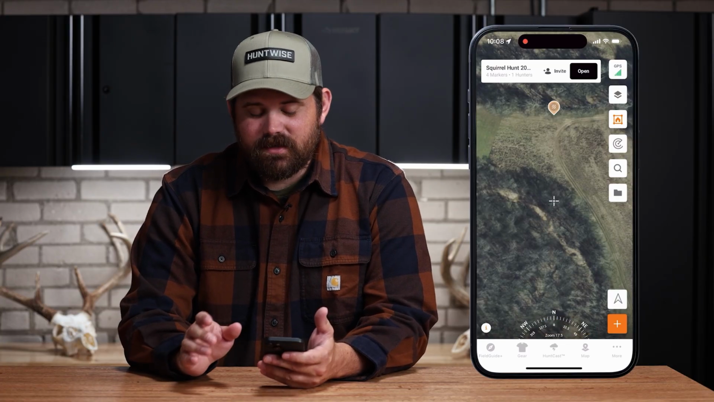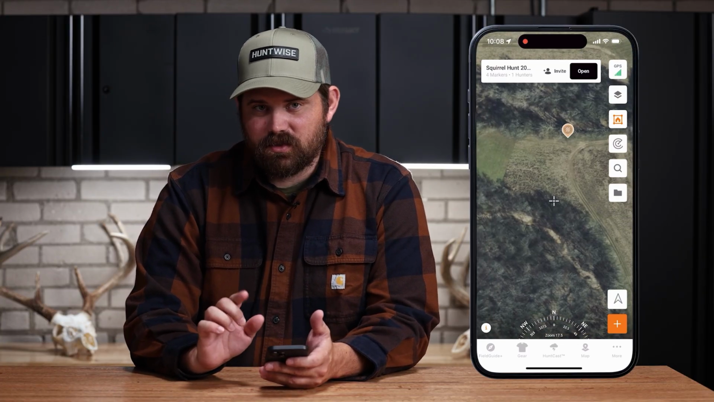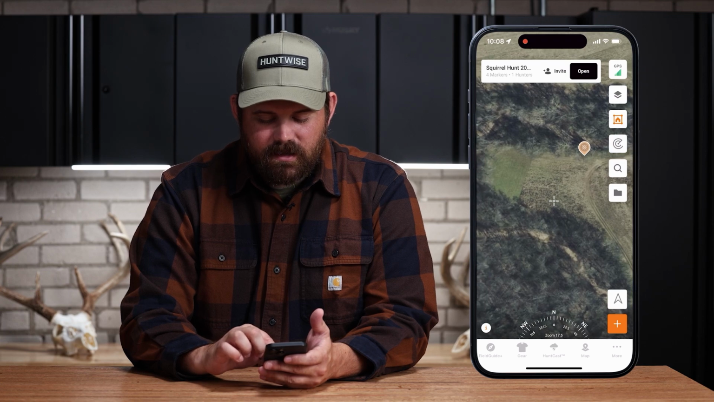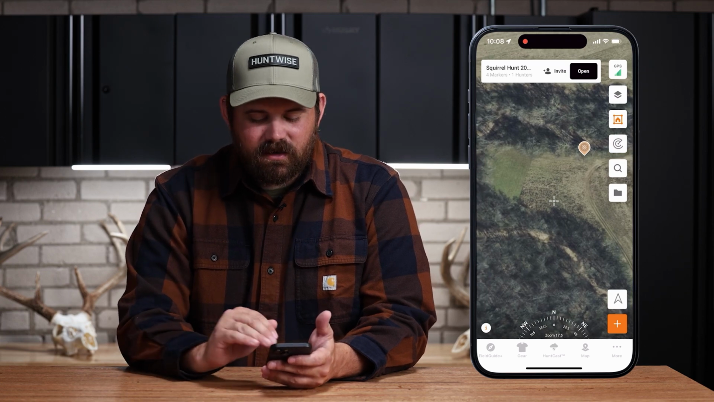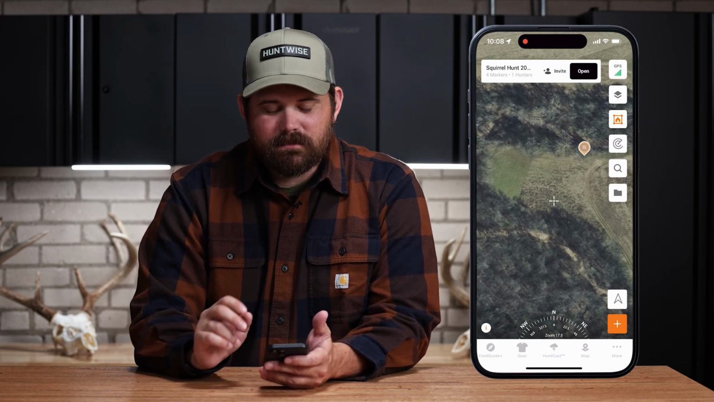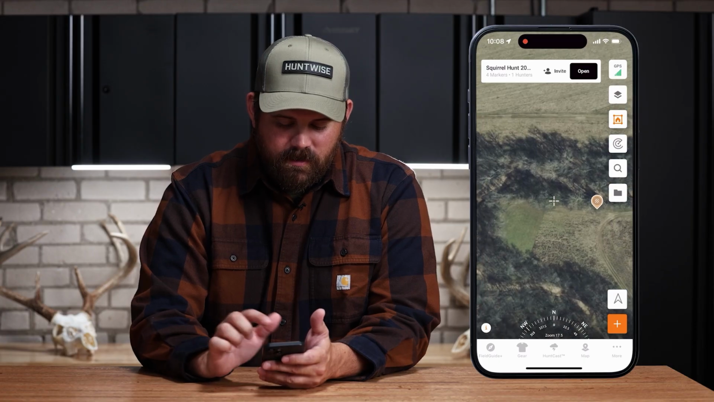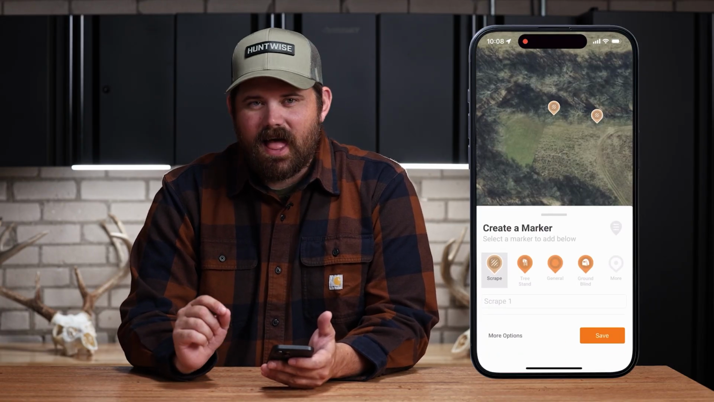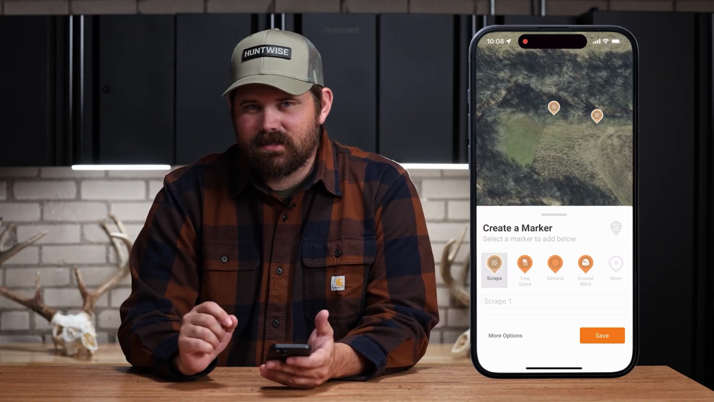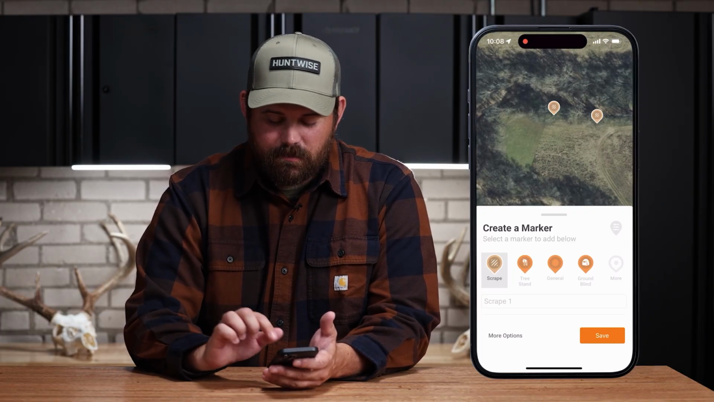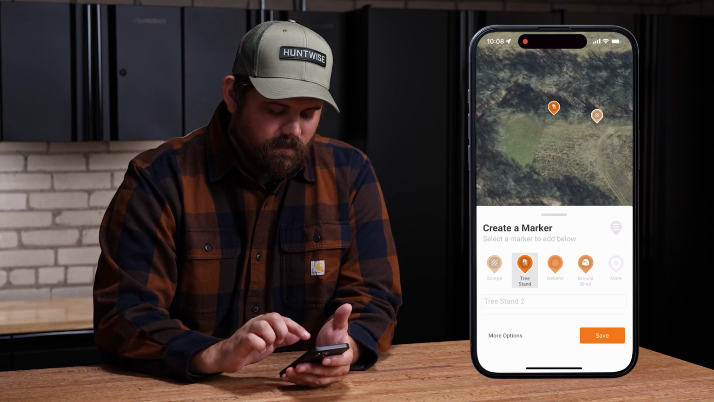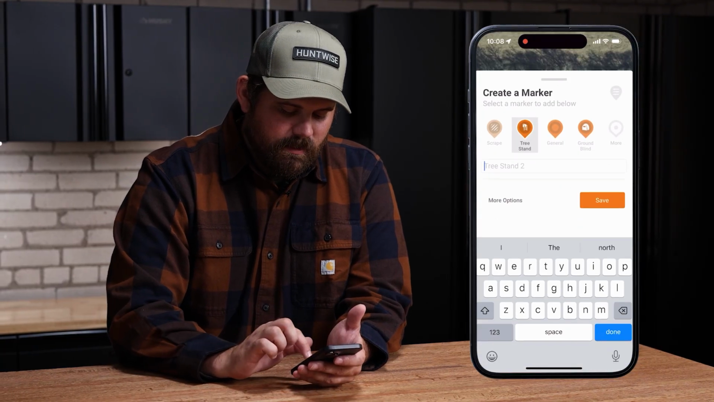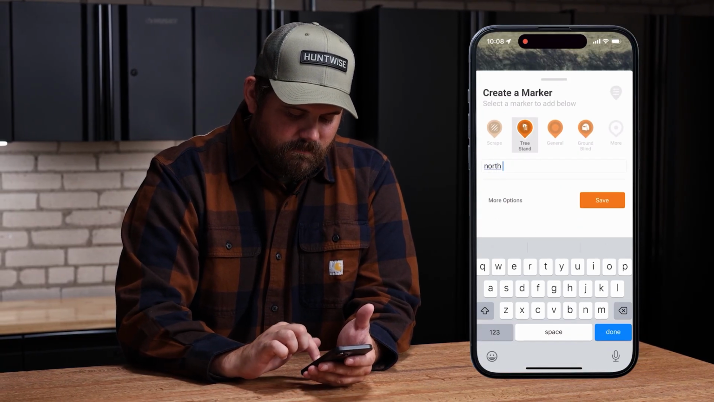Now the next way to do it, and I'm going to add a different type of marker to show you a couple other things, is to navigate kind of in the area you'd like it to be. The center hash mark doesn't have to be there. And I'm going to simply click and hold with a single finger, and that drops a marker, simple as that. For this one though, I'm actually going to add a tree stand one because I want to show you a couple other options here. Now for all markers, you want to name them something unique. So this is Northfield Stand.